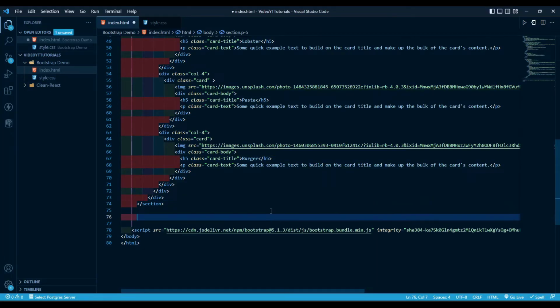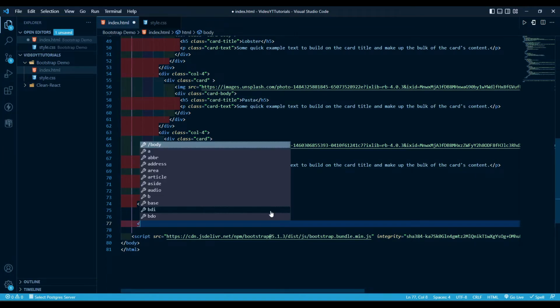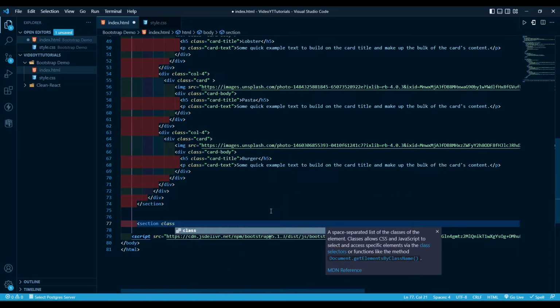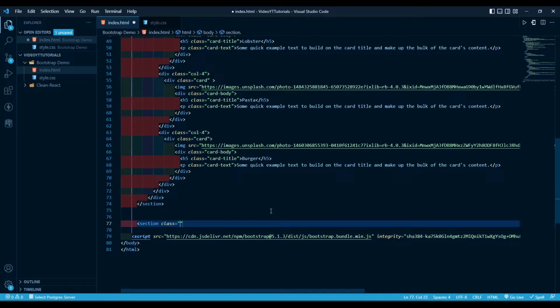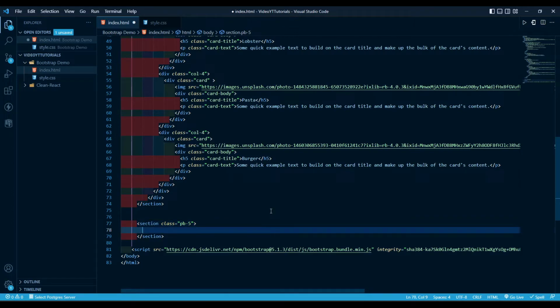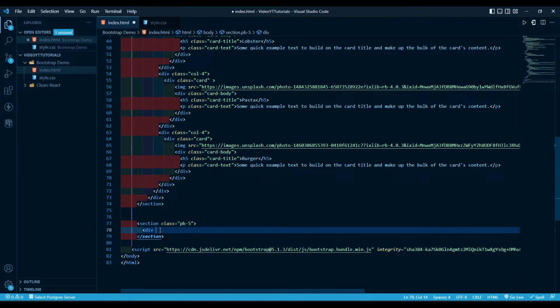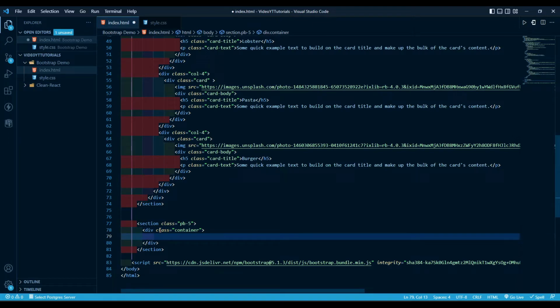Now in our HTML I'm gonna create another section in the bottom, and that one is also gonna have a class. It's gonna have padding to the bottom of 5, and we're gonna be closing the tag. We're also gonna be putting a div in here with a class of container. So we're gonna create our own container without copying it from Bootstrap.